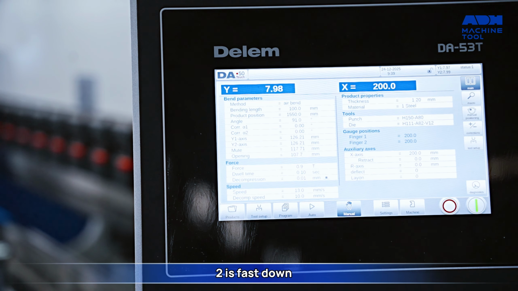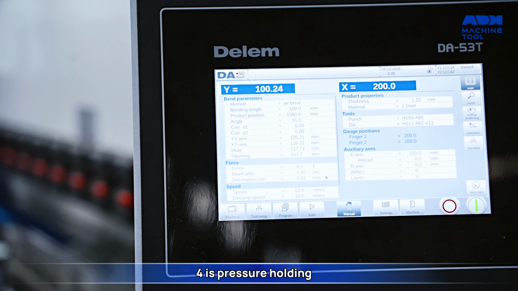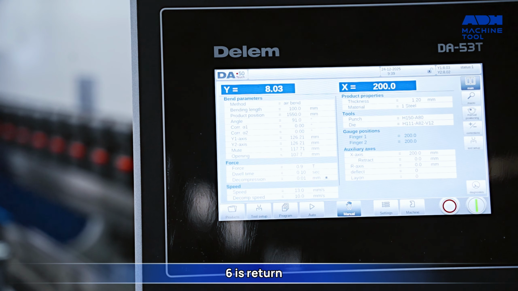1 is stop, 2 is fast down, 3 is bending, pressing down, 4 is pressure holding, 5 is decompression, 6 is return. This is the complete bending process. If the foot pedal is pressed, but the ram does not move downward, and the status remains at 1, it means that the control system has not executed the downward bending command. At this point, the cause needs to be checked.